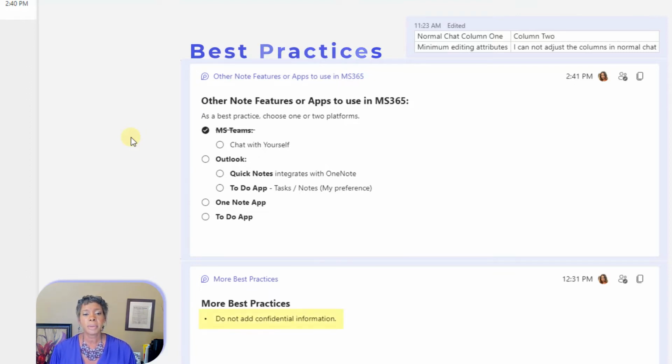and that's where I would recommend you keep your notes. And the other best practice I have is remember that Microsoft Teams is tied to your company. So do not put any confidential information in your personal chat channel.